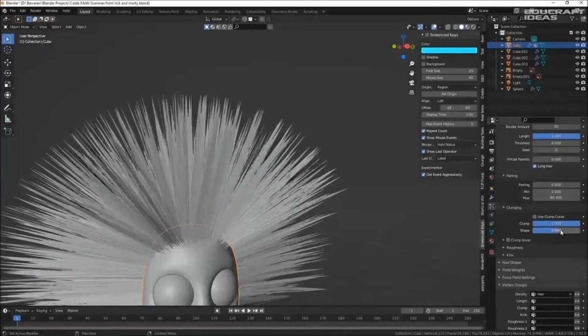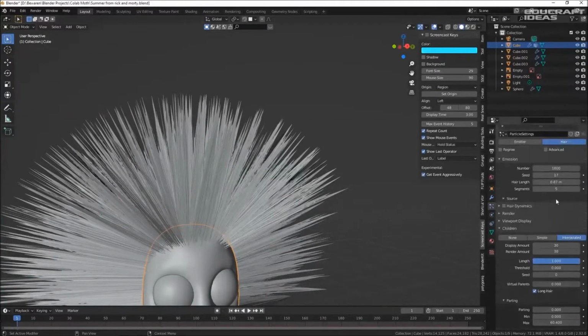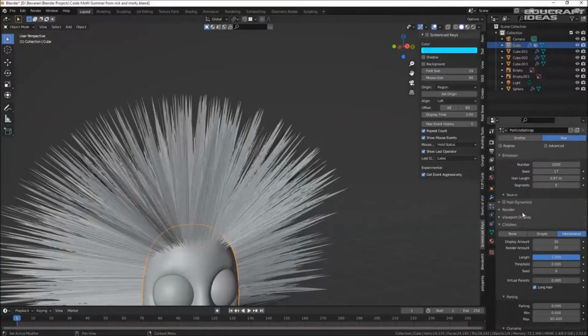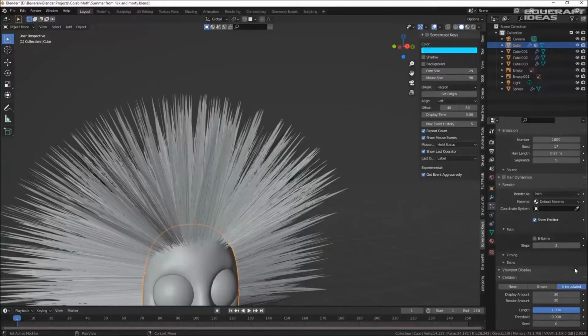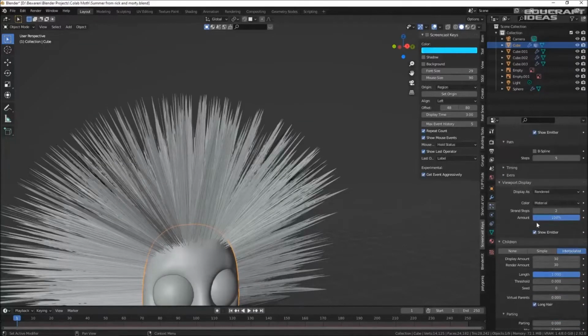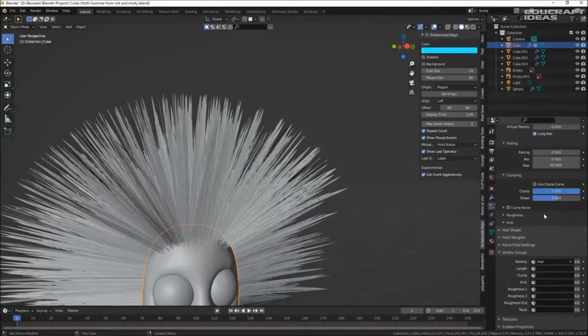And if I decrease the shape, it's going to do it from the start. So if we, for example, go to render, you can see that we have 3 steps. I mostly set this on 5. In viewport display, you've got strand steps, that's on 2. This means that our long hair only has 2 steps. So now we can actually see what we're doing.